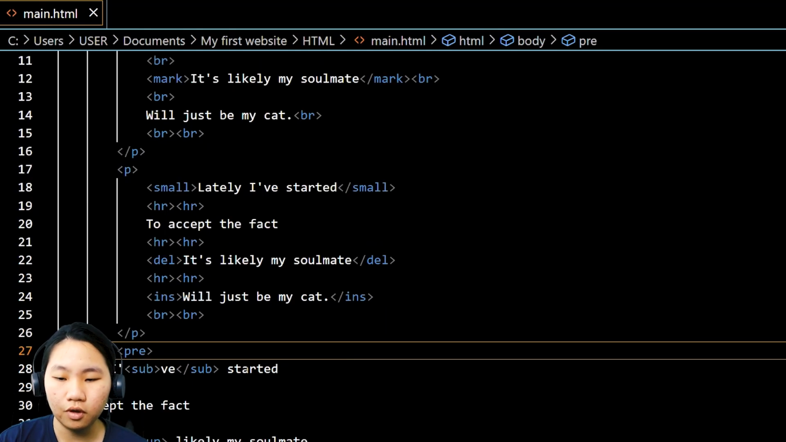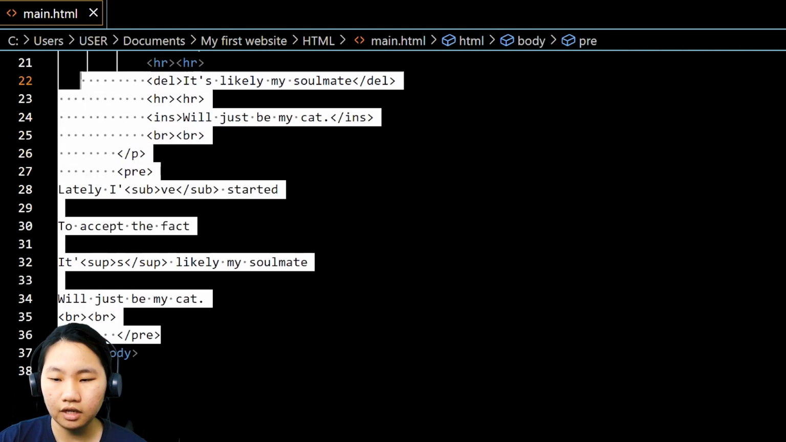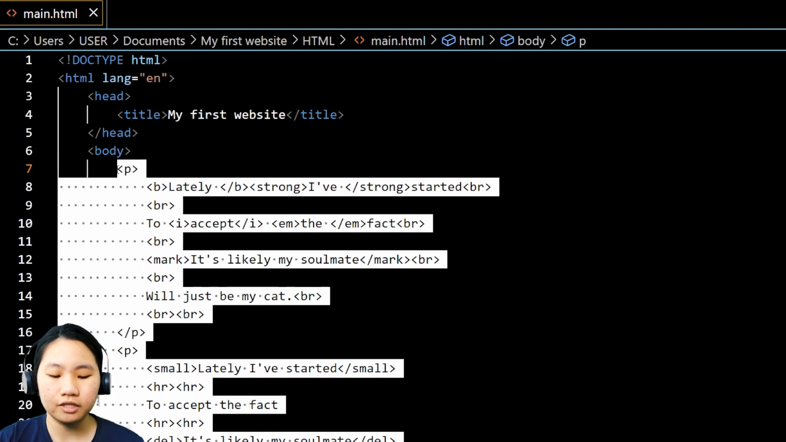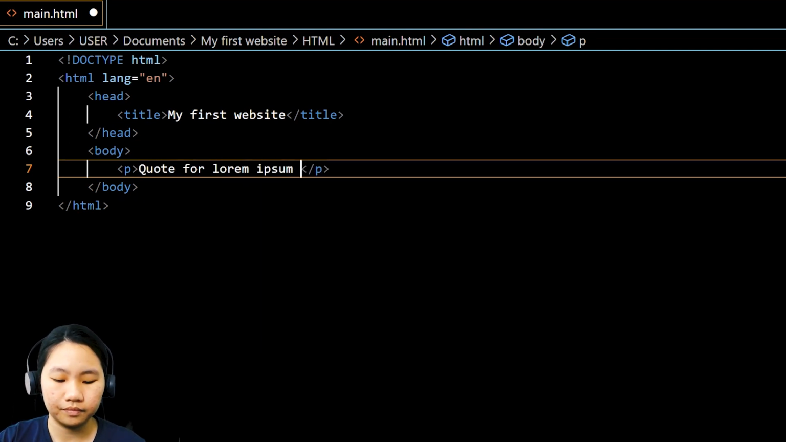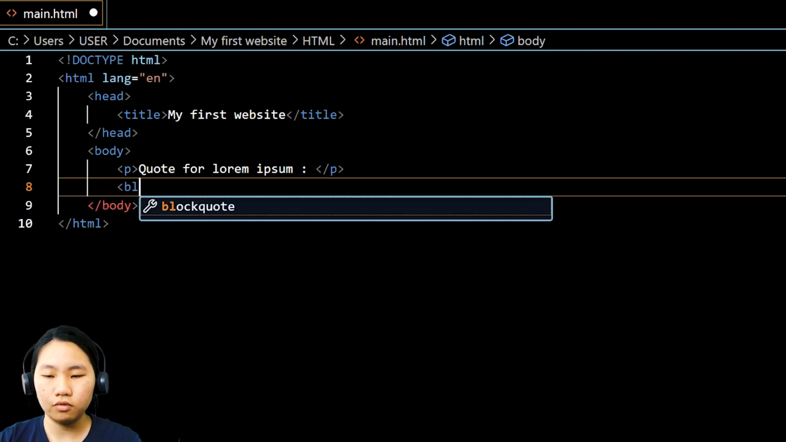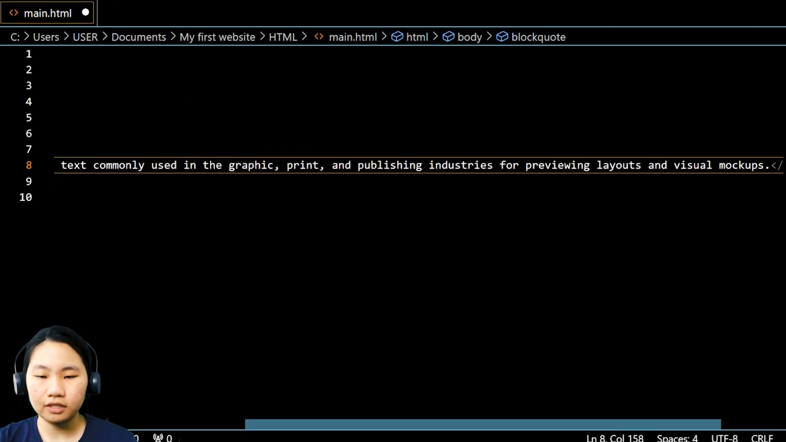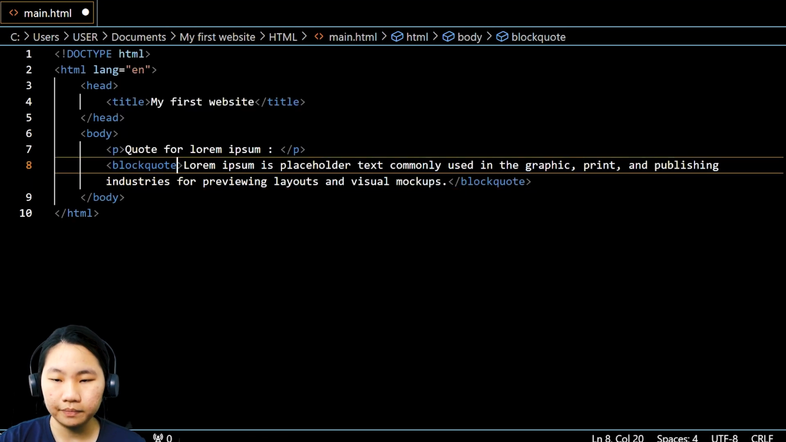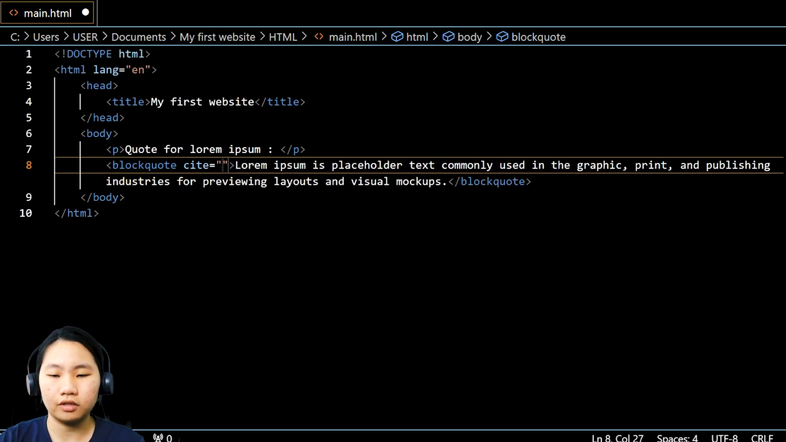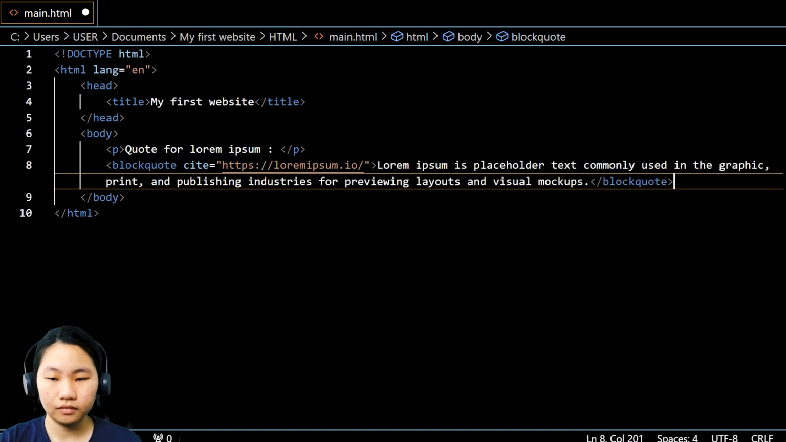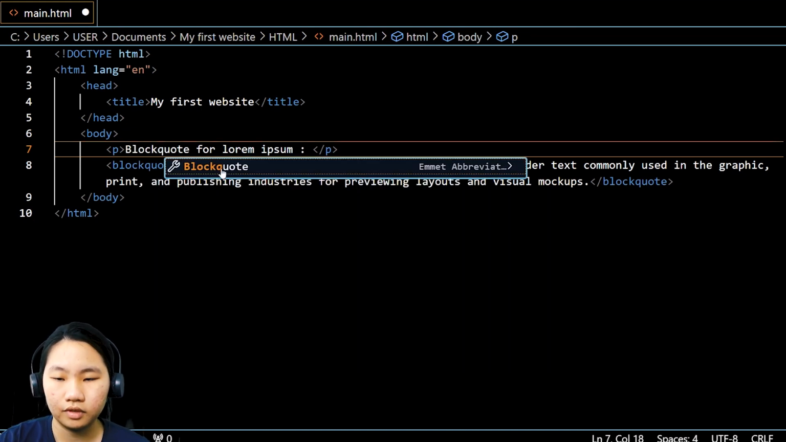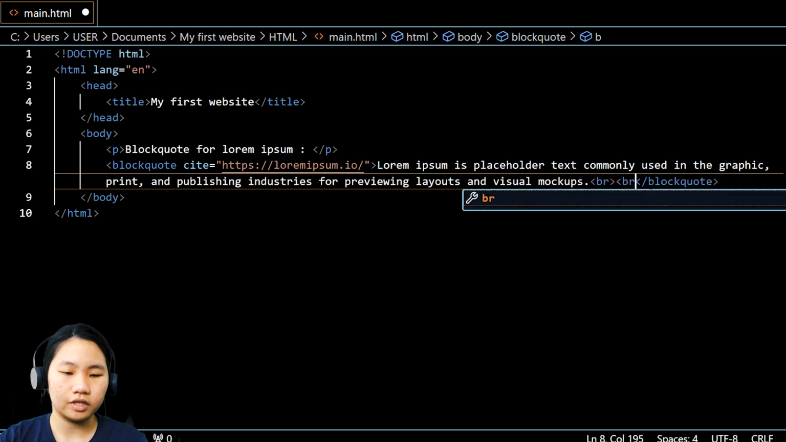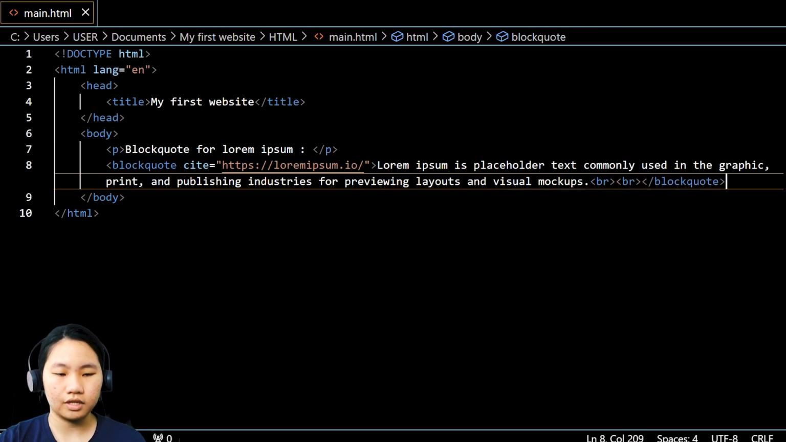Let's boot up Visual Studio Code. I'm going to delete all of these tags right here to make it easier for you to see. Let's go with P, quote for lorem ipsum. And then let's have a blockquote down here. And I'm going to paste the text, Alt-Z to wrap it. And blockquote has an attribute called cite, which you use to cite the source. Control S to save. Let's have some line breaks to further separate different sections.